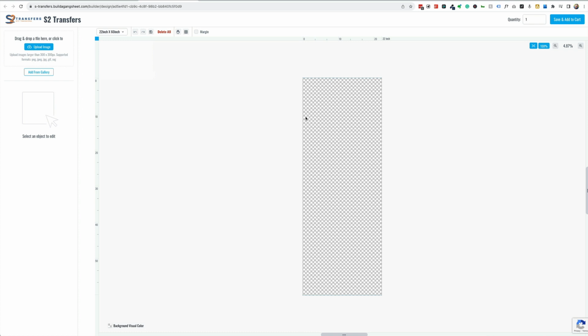And as you can see, it adjusts the builder so that we have a 60 inch long transfer or gang sheet. So next, what we're going to do is go ahead and start filling this gang sheet up. I'm going to show you a couple of things, and then I'll just go through and build this gang sheet without you watching so that you can get an idea of how it works.